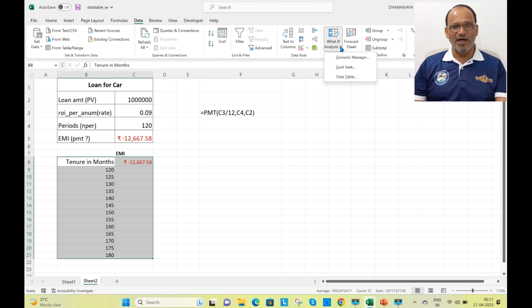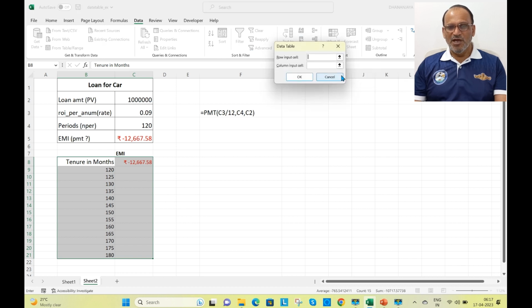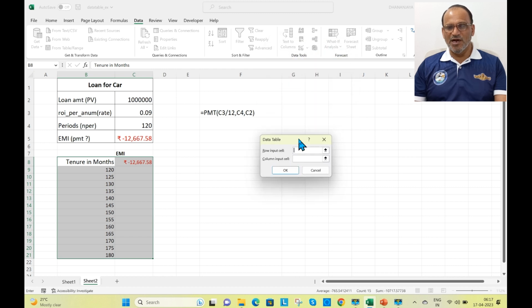And go to data and go to forecast. Under data menu, there is forecast, and under forecast, you'll find what if analysis. Under what if analysis, click on data table. Okay, click on data table. Now, here is an important thing you should remember. It is asking what do you want to input, row input cell or column input cell.